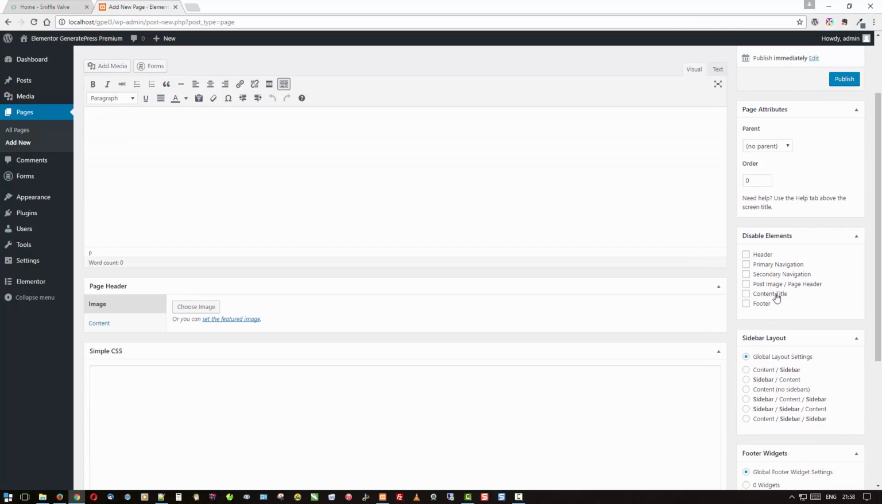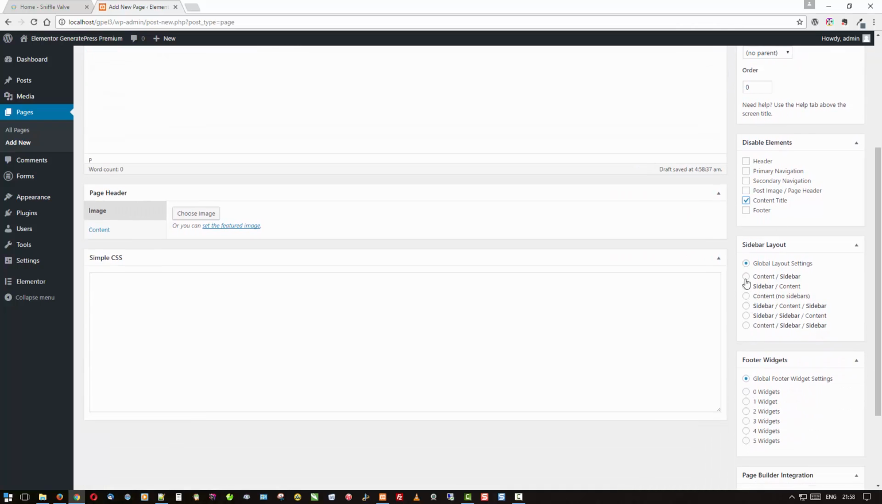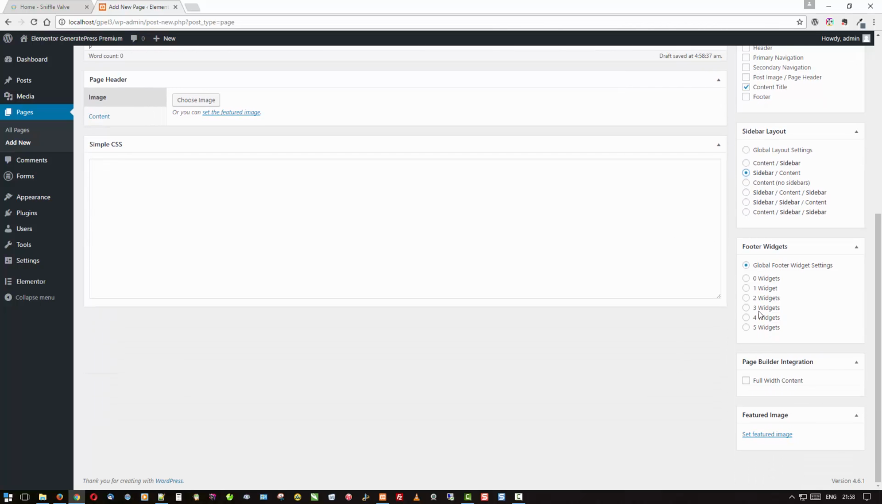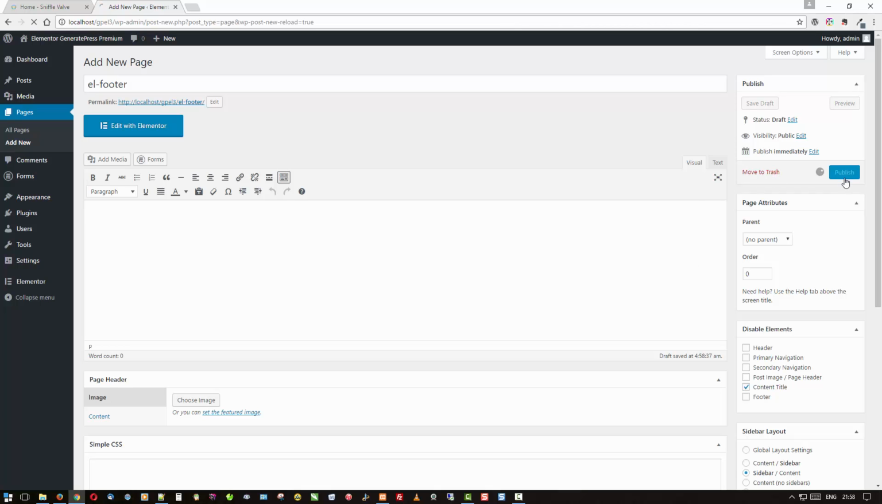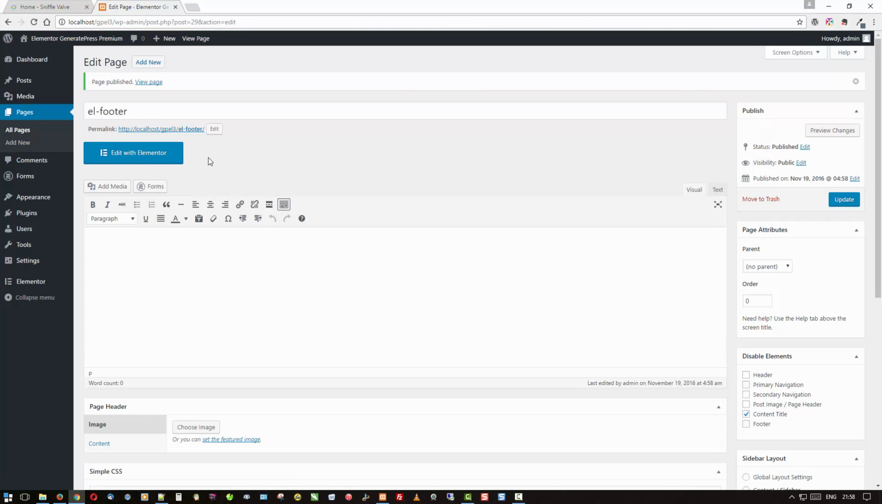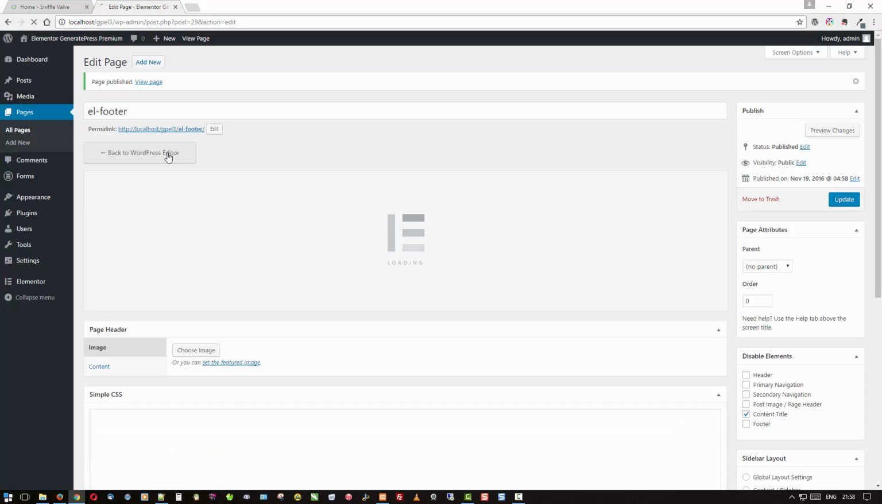And we can go and do the same things here. Don't have to. Oops, not that one. We don't want a sidebar. 0 widget, full, and publish. At least this way we know that's the way it's going to be. So edit with Elementor.